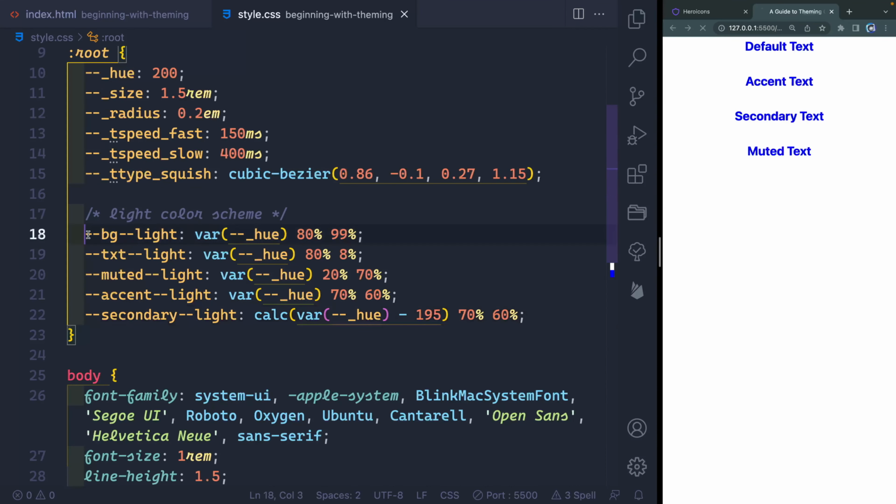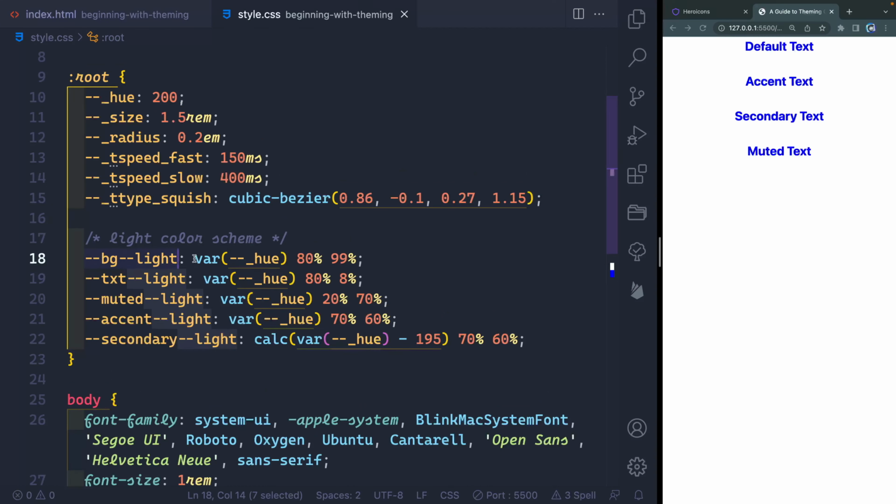Number one, we've got a background, that's what this points to, _light. So this is the light theme, and this happens for all of these. So I've got background, text, muted, accent, and secondary. Next, notice that I'm pulling in this hue value right here from up above. So I'm going to use this color value to set all of these. And then I've essentially just looked for different options that work well for me.